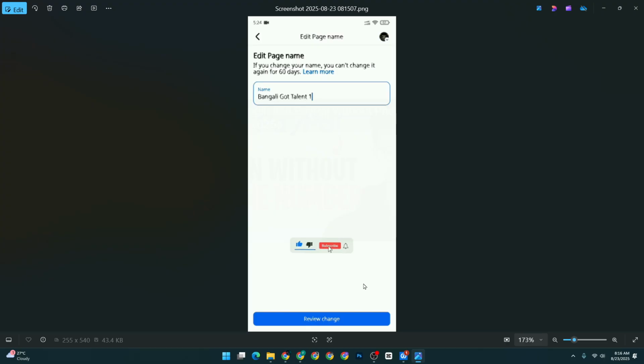Feeling good about the new name? Great. Go ahead and confirm your choice. And lastly, hit save. And there you have it. Your page name is successfully updated. It's a quick and straightforward process, but this small change can have a big impact on your page's identity and how it appears to your followers.